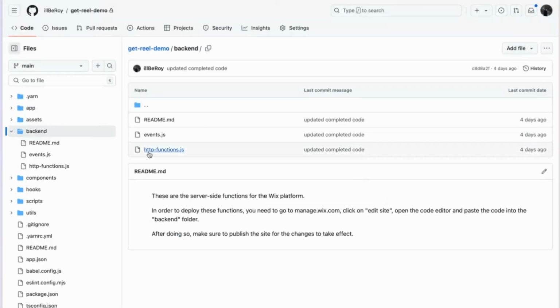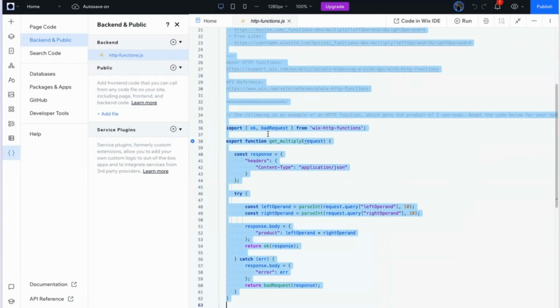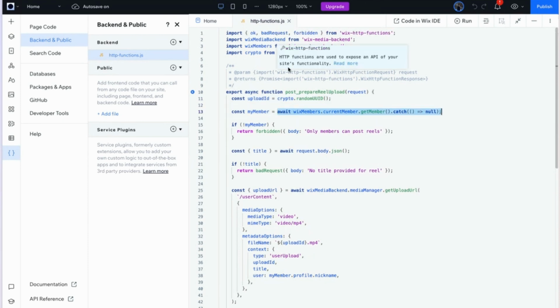We have two files here. The first is HTTP functions. We're going to see the functions that we're going to implement right here. So basically, it's a function called post, which is the HTTP method post, prepare real upload. It's going to start by generating an upload ID, a random upload ID. And then it's going to check that I'm logged in. So it's going to use the Wix members module, current member, get member. And if I'm not logged in, it's going to block the request.